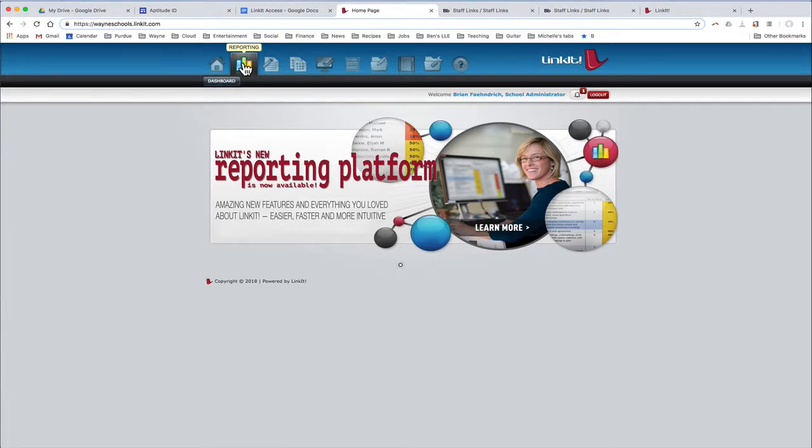But this is where you're going to find your data stored, or the reports that are going to put the data into useful analysis for you. Here is where you're going to create your banks and your tests in order to give them to students. This one is a way to create bubble sheets. So if you wanted to give a test on paper and use bubble sheets that would be easily uploadable to LinkIt, you can use this tab right here, bubble sheets.